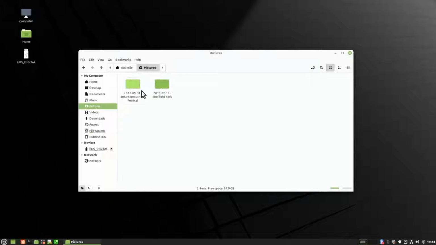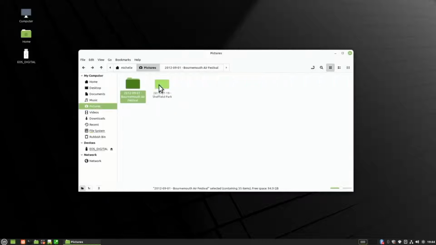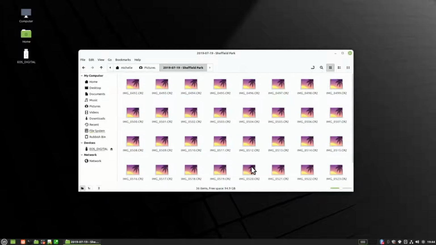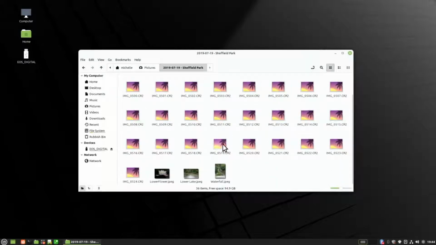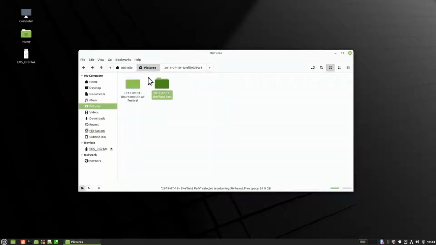Now, let's go into Bournemouth Air Festival, I think. No, that's just PEFs. Sheffield Park, because that's got some JPEGs in it. Well, indeed, I could do that on anything, I suppose. Right. You'll note that I organise my folders in reverse date order with a name.